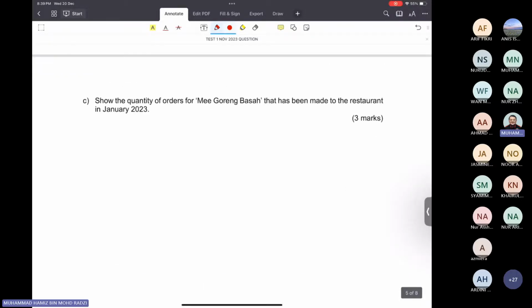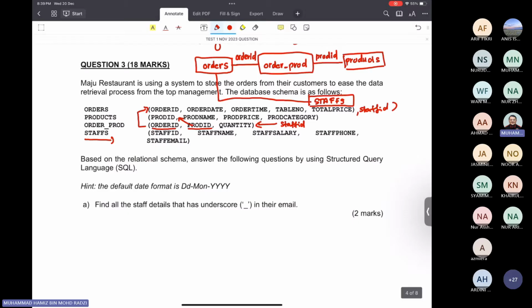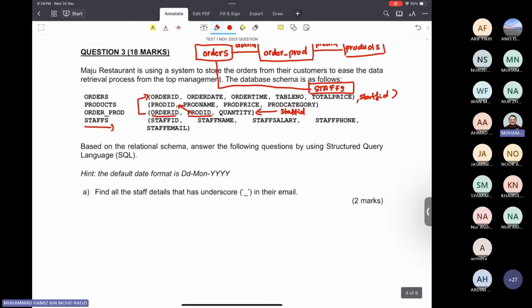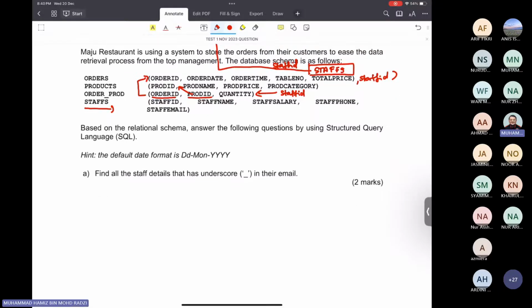Okay, tak ada masalah. Nasib baik soalan tak ada berkaitan dengan staff dekat bahagian orders. And supposedly ada staff ID dekat table orders. So the common attribute between orders and staff is staff ID. Sorry, saya tak sedar benda ni. Okay. So now let's take a look at the question.